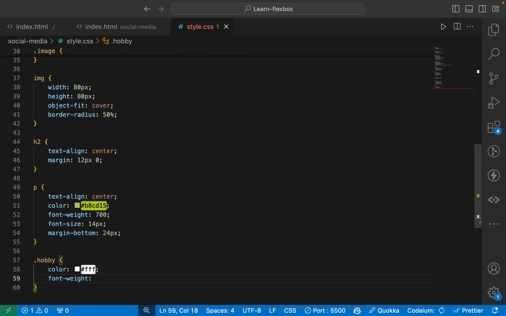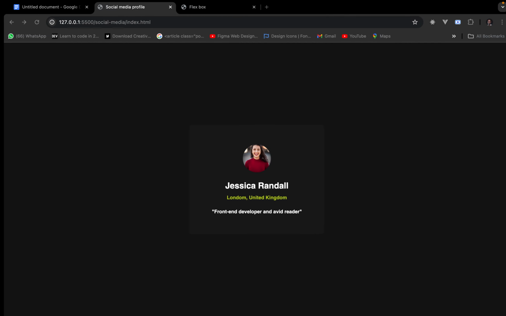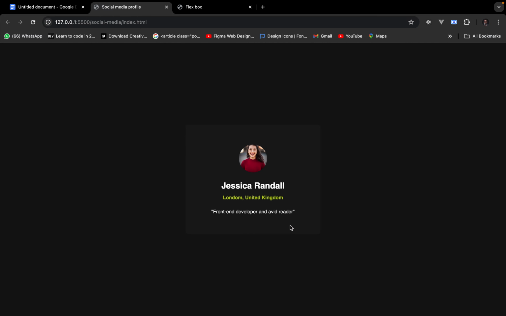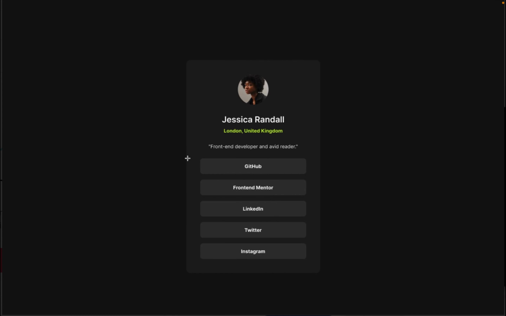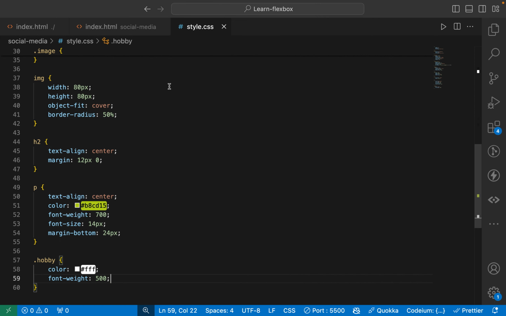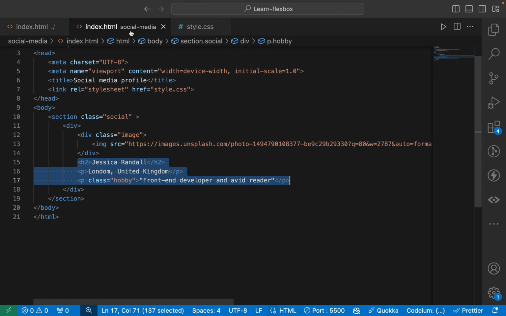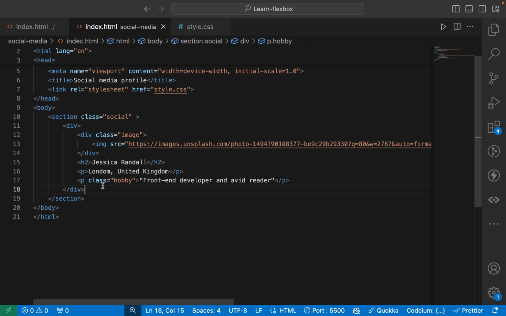The font weight is going to be 500 pixel. Right, so this is what we want. Right, so we want to work on this. So what we are going to focus on is this now. They are like a bit of a link. We're going to go back to our HTML, and then we're going to put them in a div together.